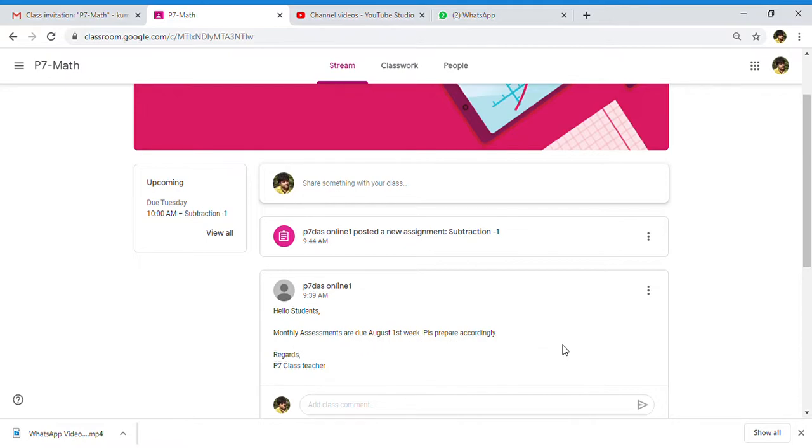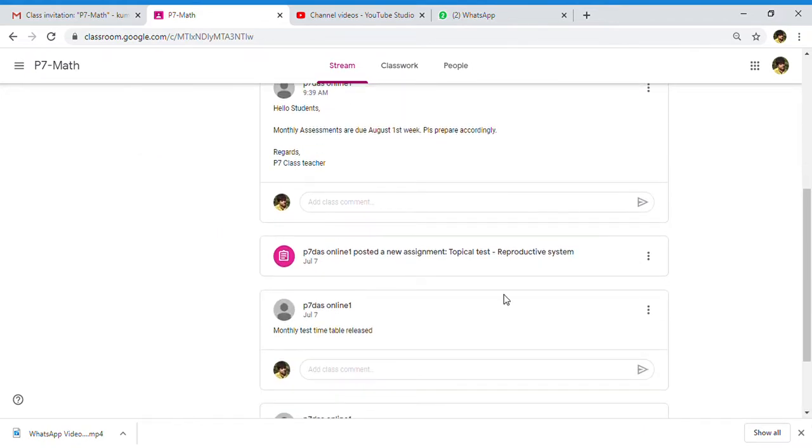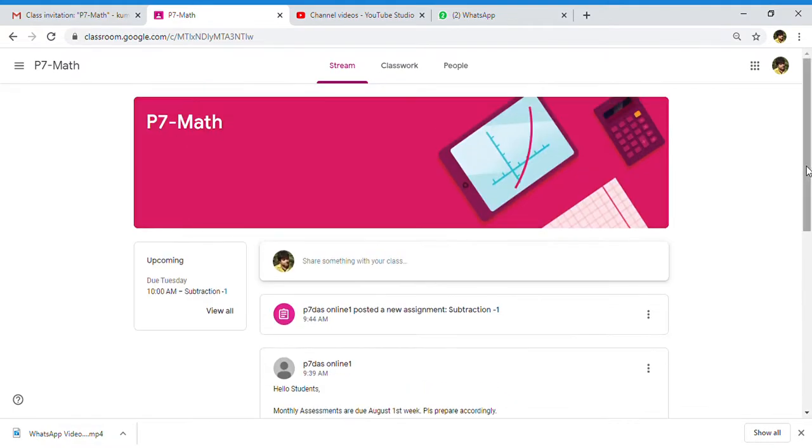Where is the timetable? If the timetable was there, then I would have found it here. They would have attached it. Maybe they are going to attach it later. Then there is another topical assignment, a new assignment on reproductive system, and a monthly timetable released. So you get all the information of what is happening in the class at this place, and it is only private to you, and it is much more secure to use.